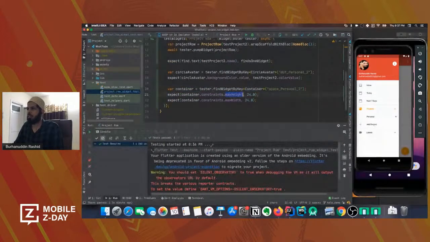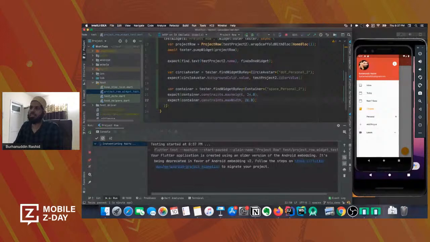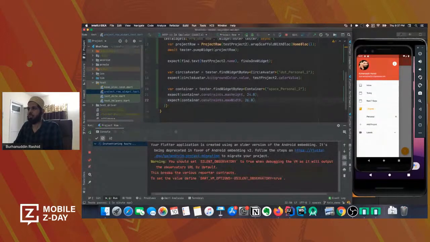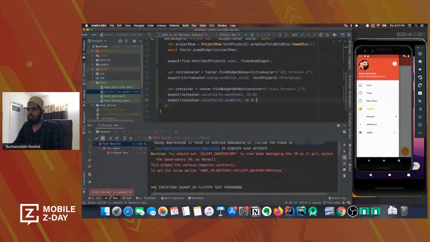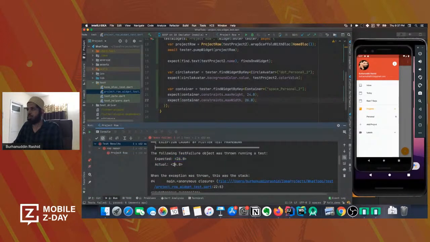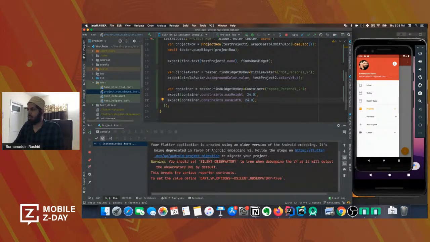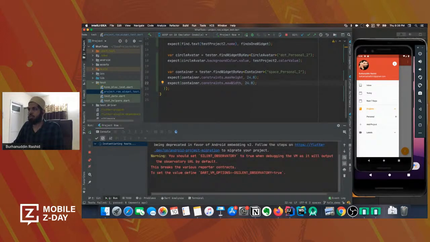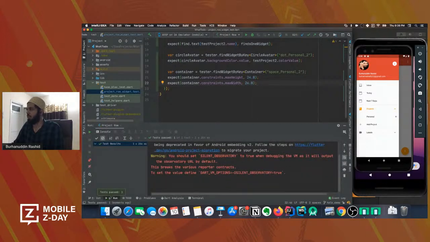I'm matching the max height and width here. So let's make this 26 so that we know that the test is failing. I'm not doing any trick here. So this should fail. And we see that here we are expecting 26, but it's 24. So let's make it 24 and run the test. Now it passed. So now we have tested the whole user interface, how it looked.